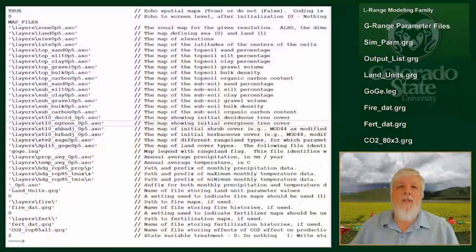Again, it's a small number, but still, if I talk of the individual parameters in each file, this would be a very lengthy video. And instead, I'll speak of the contents of the files in other videos. We'll begin with the simparm file. Simparm.grg is the simulation control parameter file.